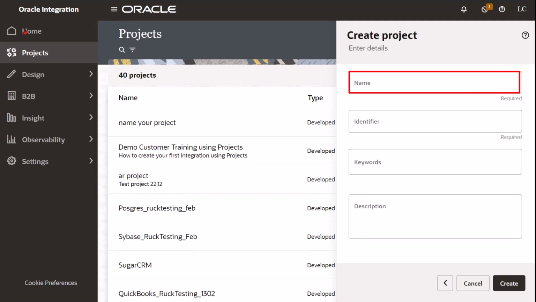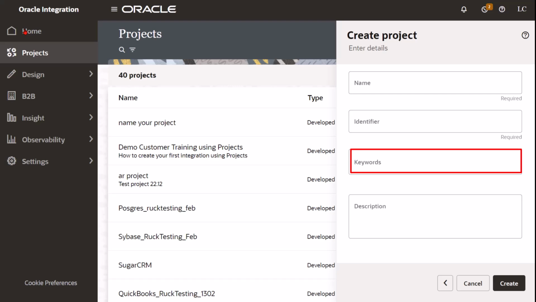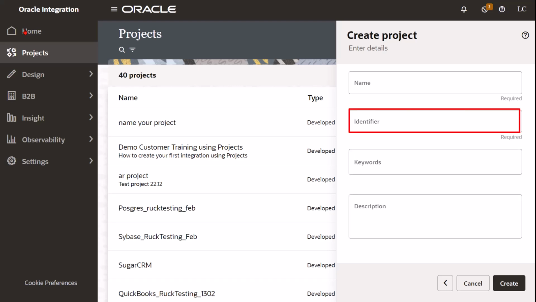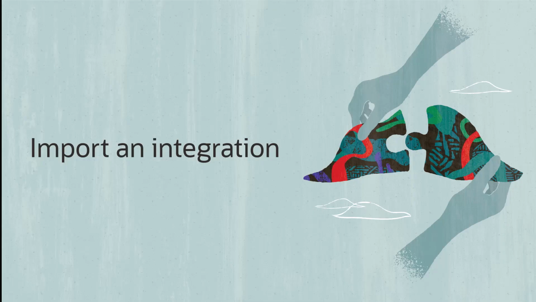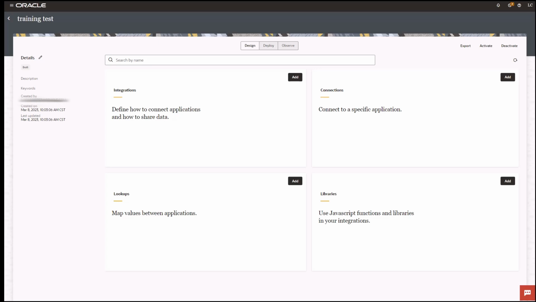Enter a name and optional keywords and description. The identifier is automatically created based on the name. Click Create. Let's design our first integration. The project details page will appear. It contains everything needed to build.